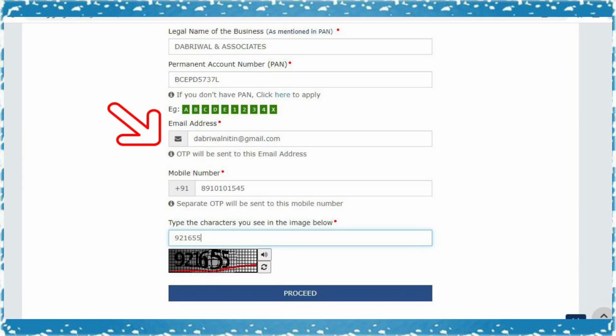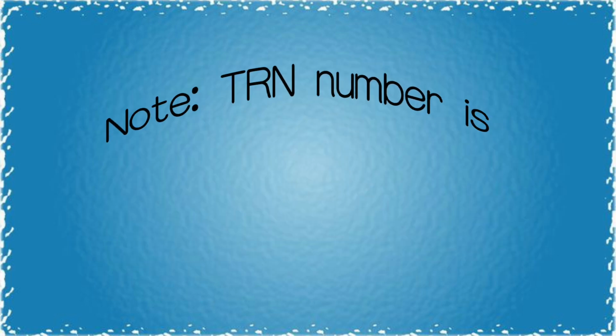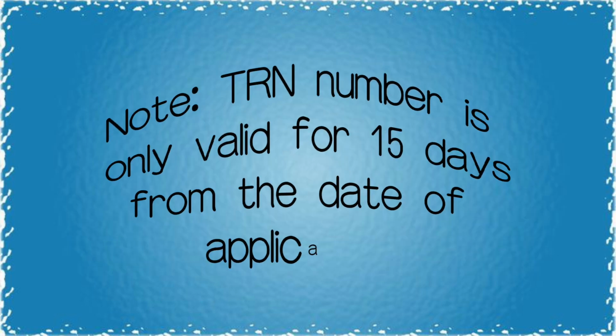Followed by your email address and mobile number has to be given, wherein you will receive two different OTPs and you have to submit those OTPs to move ahead. After properly filling in the OTPs generated on the email ID and mobile number given by you, you will be receiving a TRN number, that is a temporary reference number. This number will be valid only for 15 days from the date of application.